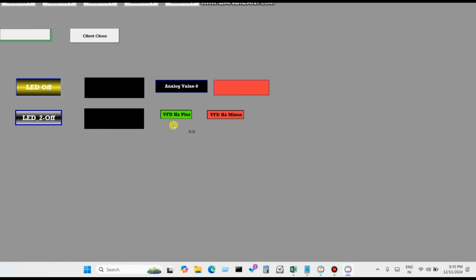The analog output value is at 0 hertz. You can see here 0, meaning the analog output is at 0 hertz, and the VFD is running at 0 hertz. You have to increase the VFD, for example by 1 hertz. So click on VFD plus, and you can see the tool tip VFD frequency plus. Click on VFD frequency hertz one time, and you can see the value 1 is increased.